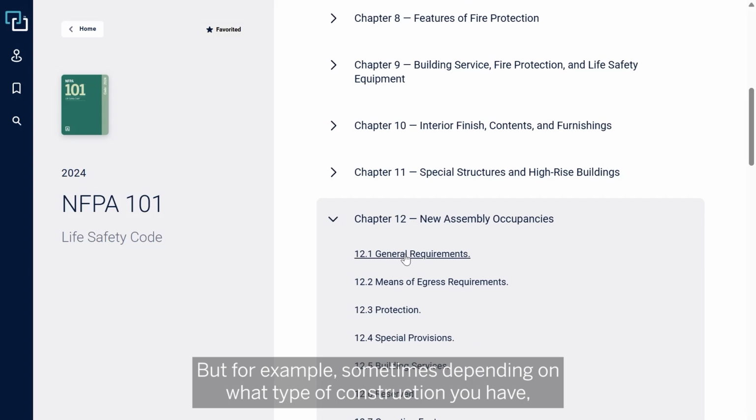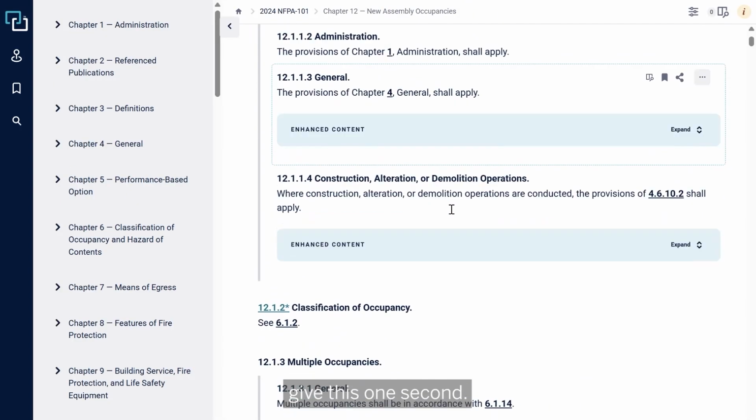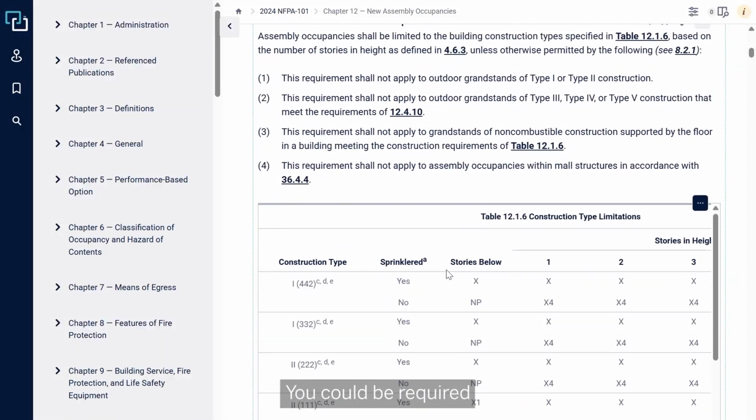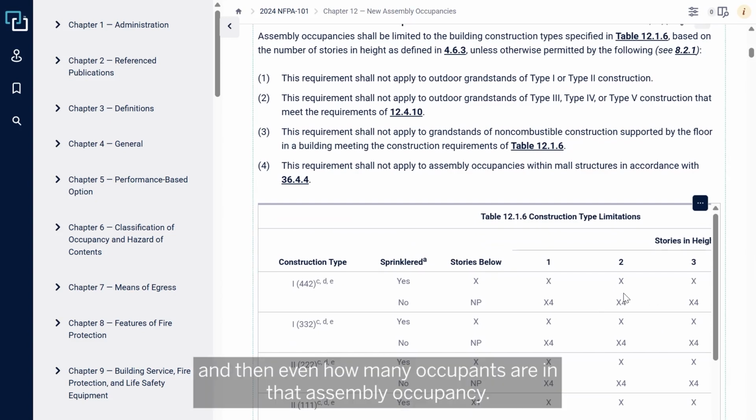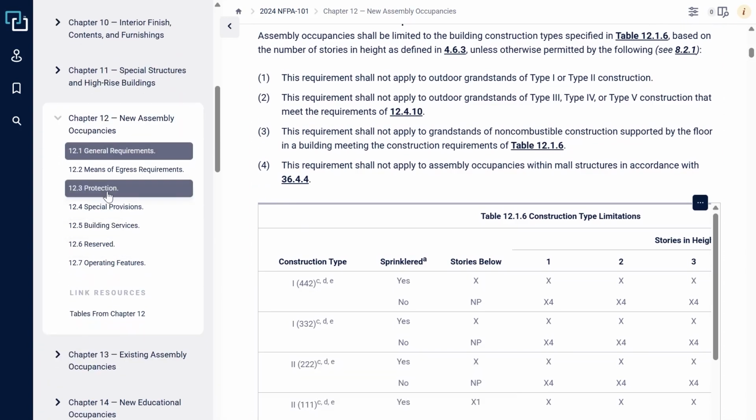But for example, sometimes depending on what type of construction you have, I'll show you where that would be in 12.1.6. You could be required to have sprinklers depending on the construction type, and then even how many occupants are in that assembly occupancy. But today we're going to focus on the ones in 12.3.